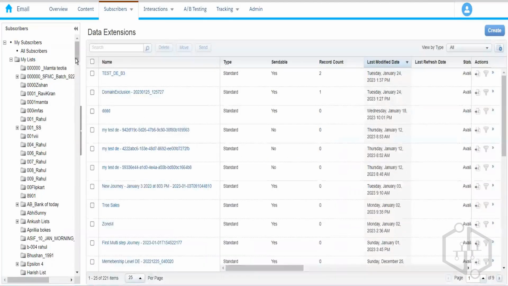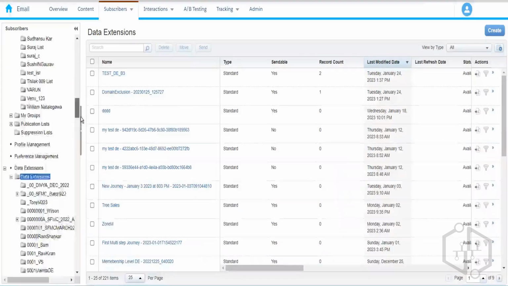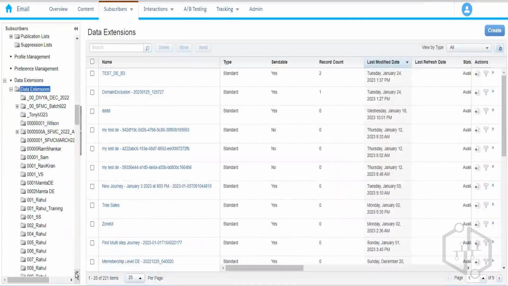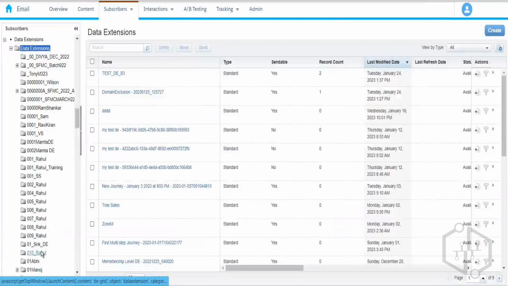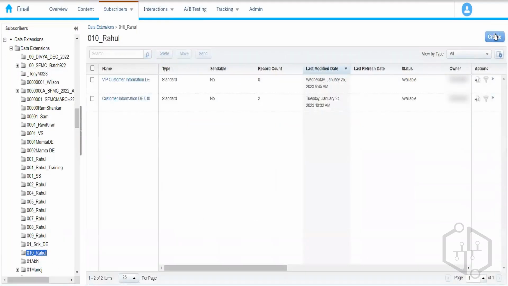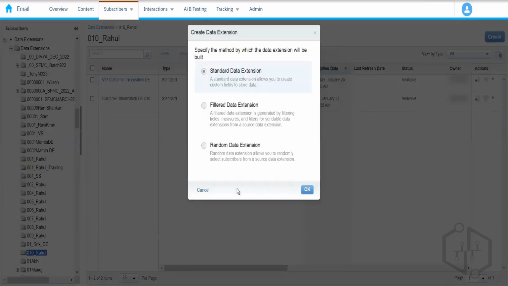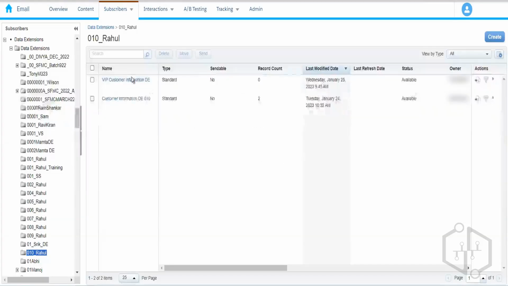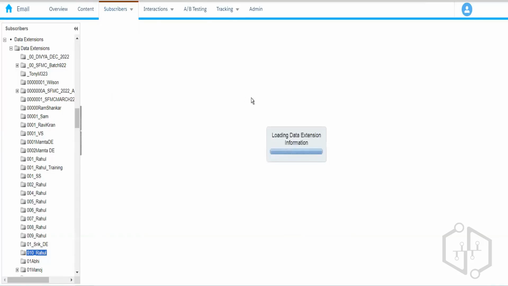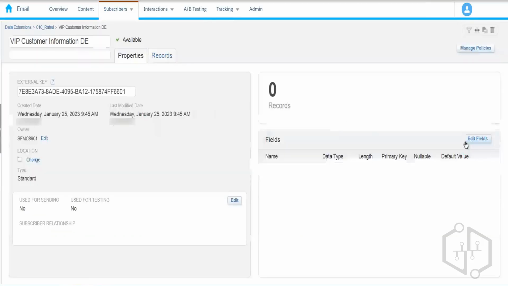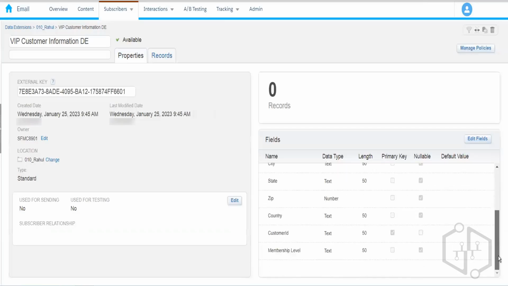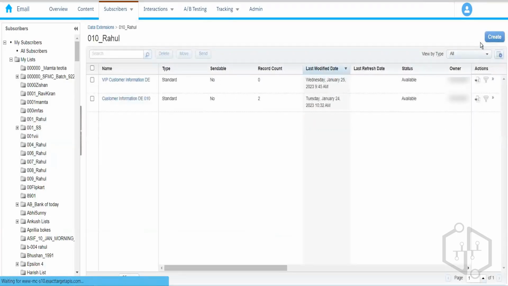So now we'll go to our folder. Just will click on create button. So we have seen that this is the data extension that we have created using the existing method, which means we will get all the fields from the existing data extension. Also, we can add, delete, whatever changes that we want to make. So this will be easier to create, and we don't have to create it from scratch.